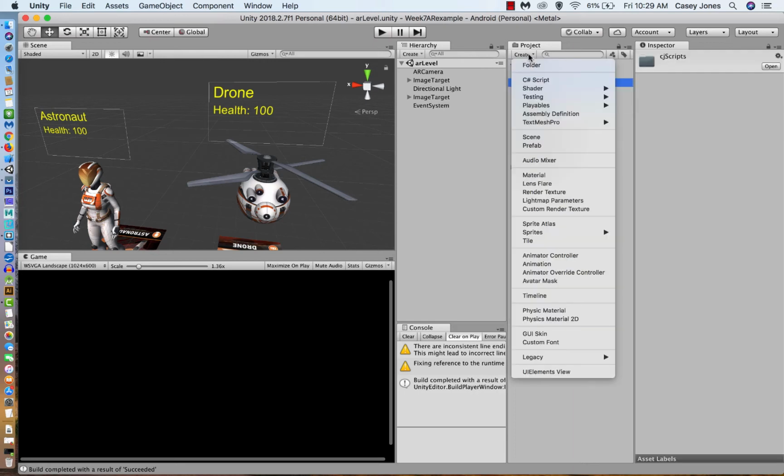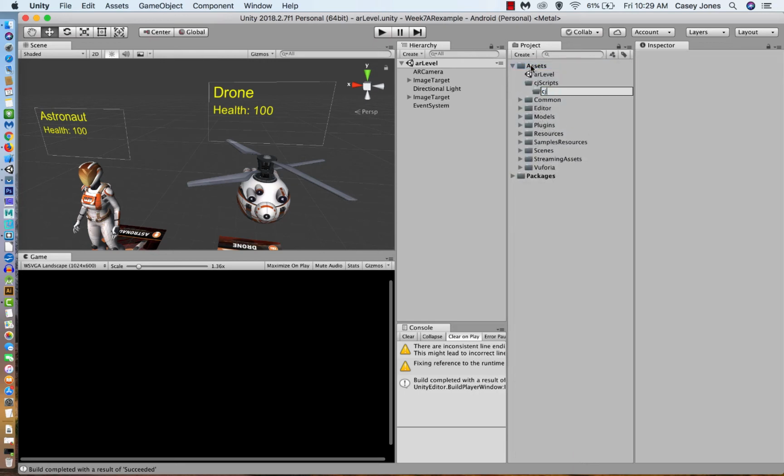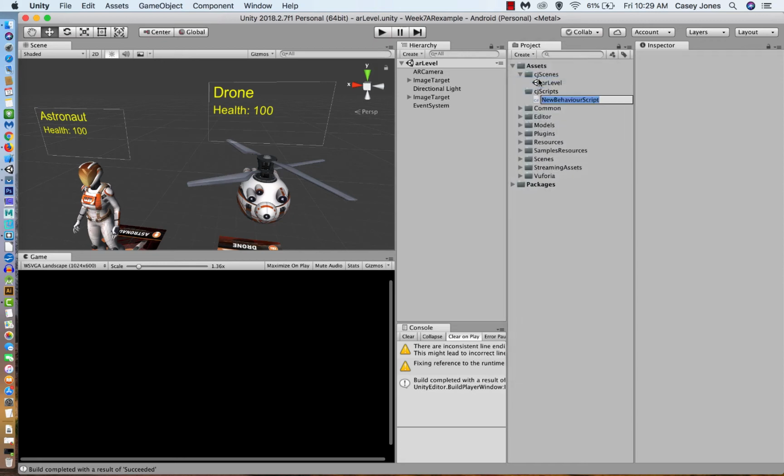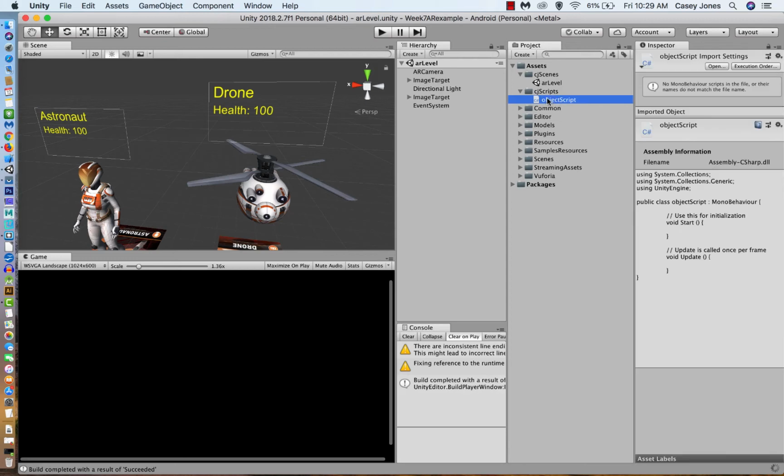Go ahead and create that folder for scripts and also a folder for scene, since I made a scene there. And then I will create my C# script, and we call this object script. This is going to go on both objects in the scene.